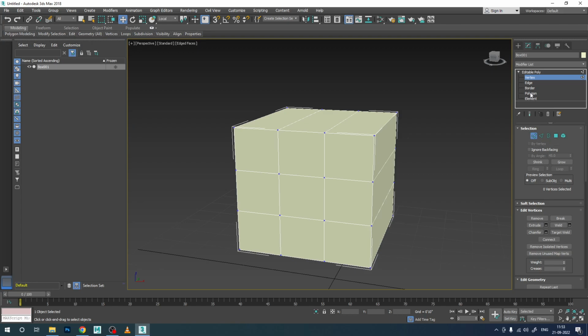So what is this vertex? Nothing but a single point we can say. A single point is nothing but a vertex. Now whenever we are connecting 2 points, meaning we are providing 2 points, we are connecting those 2 points.